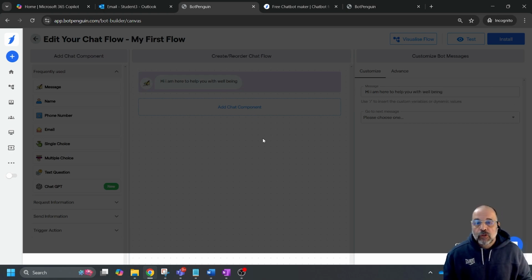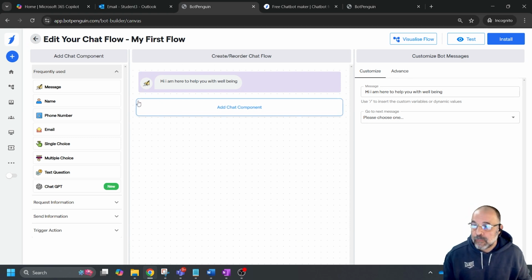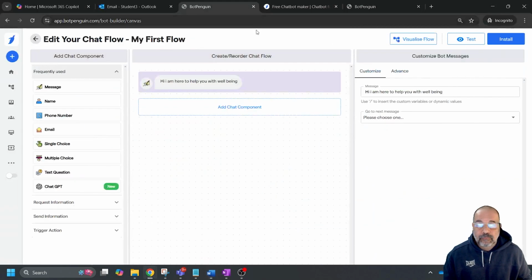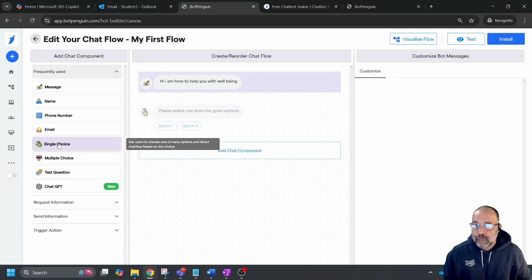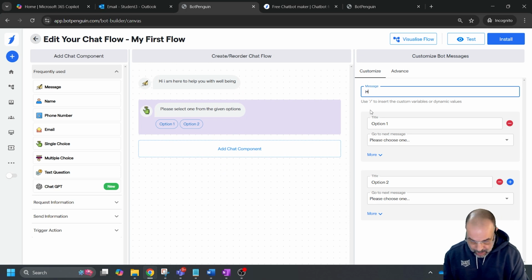So the next thing I want to do is I want the user to interact with my chatbot and answer a question. So the question that I want, I've got it here. And it says here, how are you feeling today? And I've got 3 options. So from here, I'm going to add what's called a single choice. And the single choice says that one there. So I'm just going to modify that. So how are you feeling today? Now, if I make a couple of mistakes, just excuse me, please. Feeling today. So that's the question.